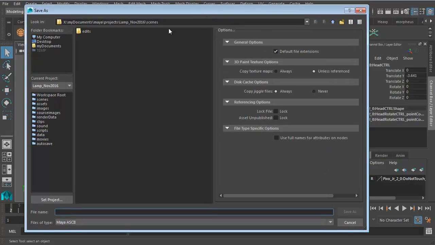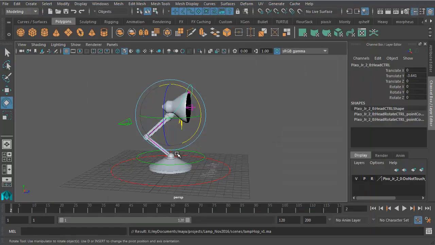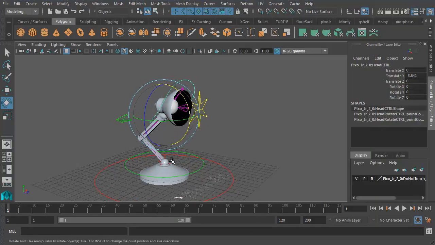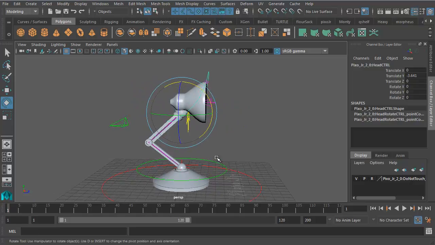And if we've set our project correctly, we should find that it defaults directly to LAMP Nov 2016, which is the project I created. So I'm going to call this LAMP Hop _ version 1, and it should save it there. Good. So it's saved my work. So now let me just take you through the rig. I'll show you what it does, the main things.